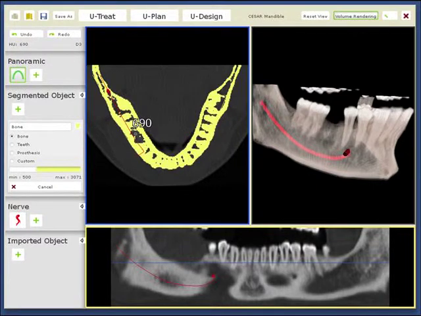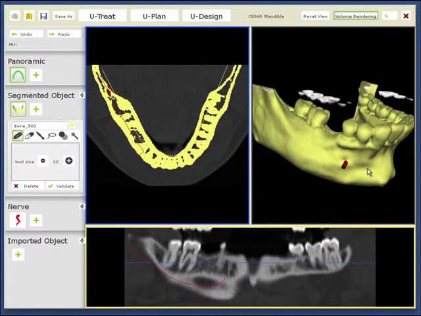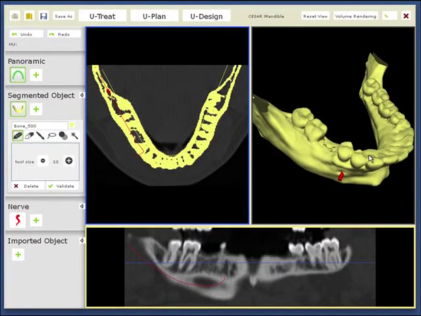I take my default density, I click, and almost immediately I have a 3D image which has been built up. So I can now remove the volume rendering, and I see my 3D image like this.